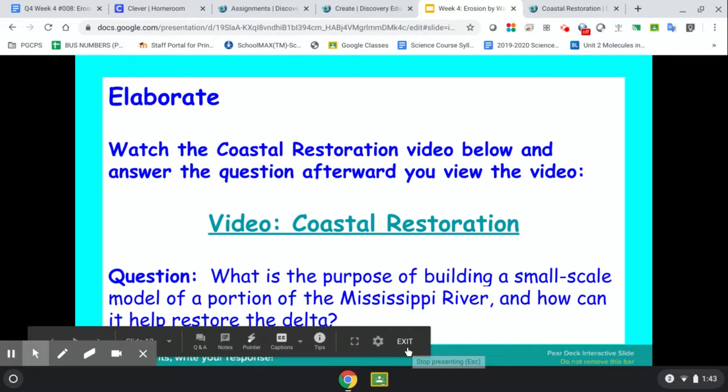So now, after viewing this video, you will answer the question, what is the purpose of building a small-scale model of a portion of the Mississippi River, and how can it help to restore the delta? Pause the video and answer this question at this time.